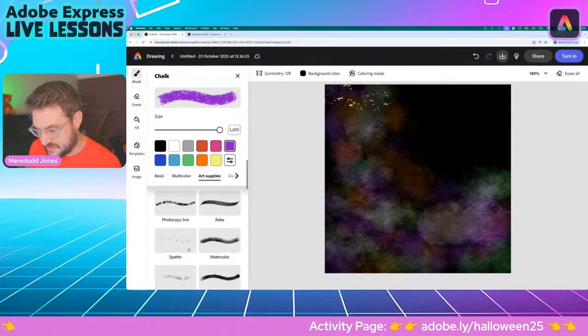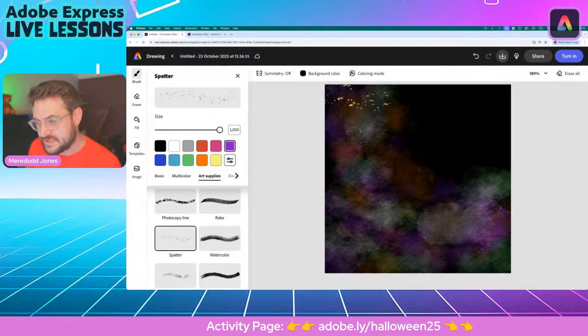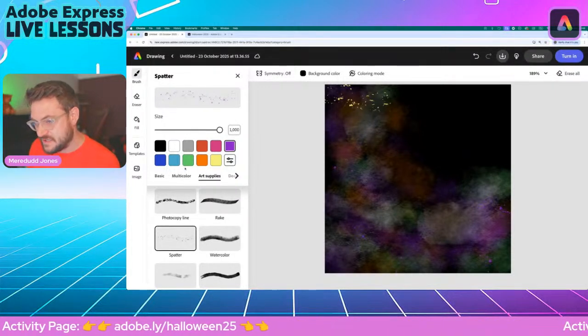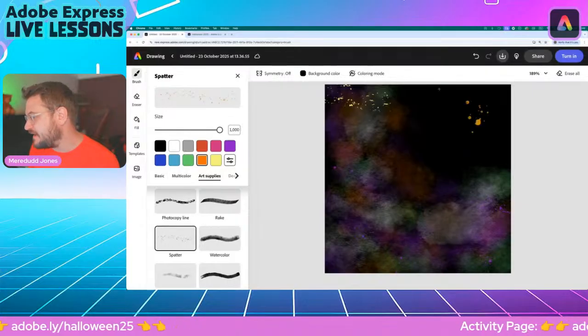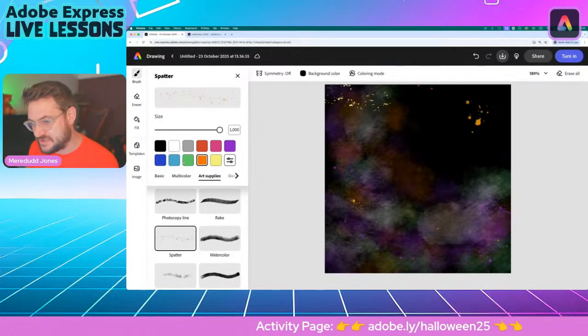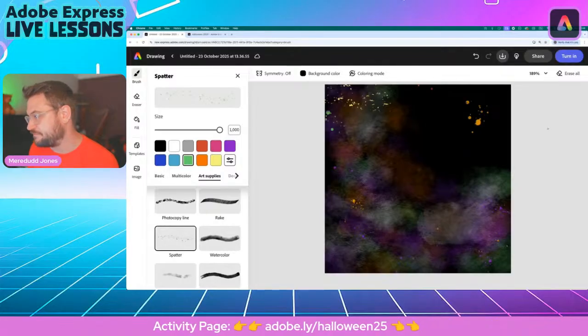And then I'm also going to use the splatter brush. Let's scroll down. Let's find the splatter brush. Size up to the max again. Let's put a bit of purple splats about. A few orange splats as well. There we go. Like those. And maybe just some green splats to finish off.